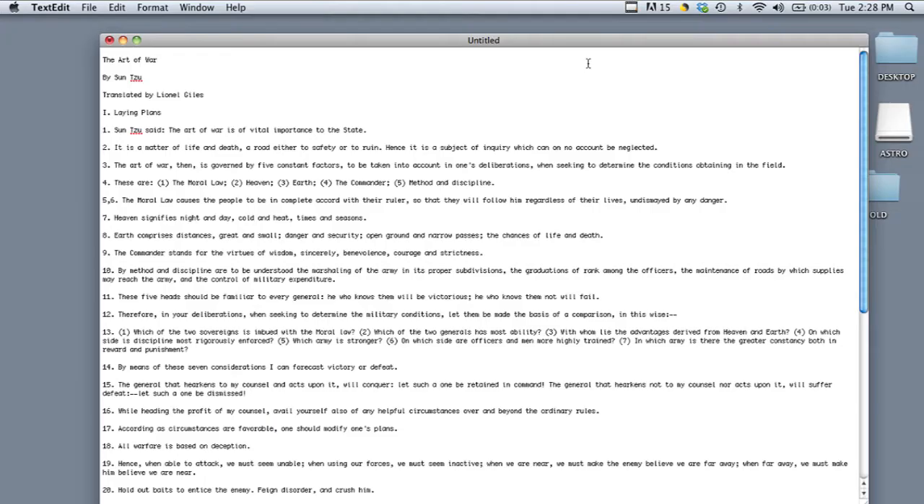Now, sometimes you'll be typing in a text editing program like Microsoft Word or Apple's TextEdit, and you want to find a specific word in a long grouping of text. So I have TextEdit open, and it should be the same exact thing for Microsoft Word. And let's say I want to find wherever the word army is.